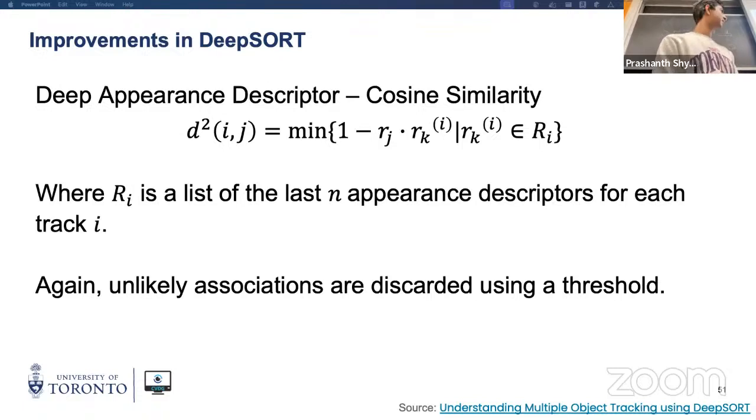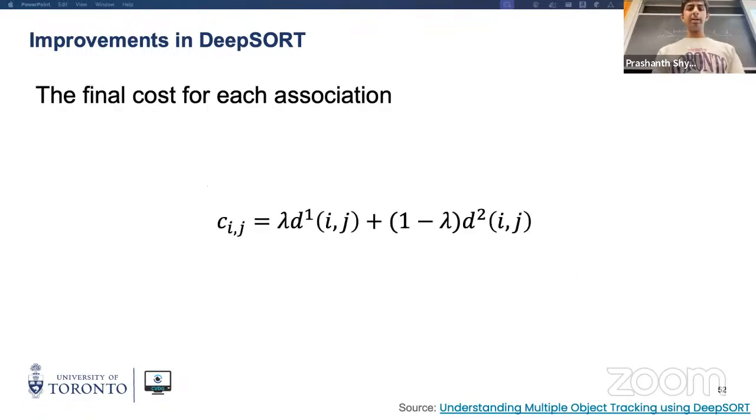And we see for each object for which descriptor does our new one match the closest with, and that will be our D2 distance. So now we have two distances, the distance from the motion and the distance from the appearance. And we just sum these values with a weighted scale, and that will be our new cost function. So now we can put that into our assignment problem, and then again assign each new track to each new detection.